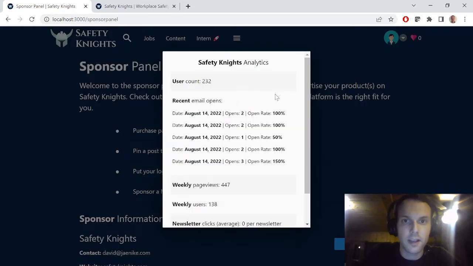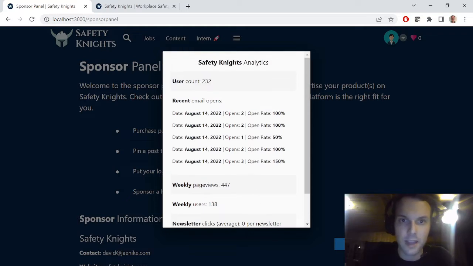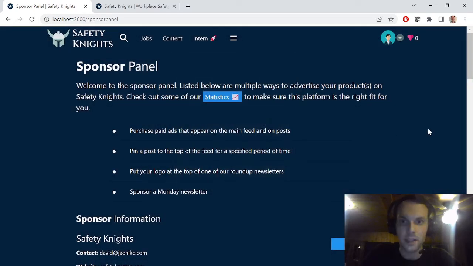One of the newer features on the sponsor panel is this analytics page here. Here it'll give you the user count of the website, our email open rates, how many impressions people are going to get on the ads, weekly page views on the website, how many active users we have each week, and the number of clicks on the newsletter ads and the web and mobile ads. So again, this is not real data. This is coming off our test server, but if you register on safetynights.com, you'll see the actual data.